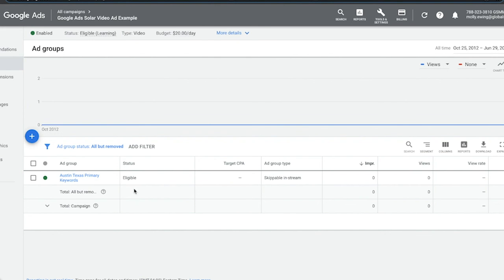So then you can see your ad campaign right here, and the status will say eligible. This means that it hasn't been approved yet. And best practice is it takes about 24 to 48 hours for a campaign to be approved, and then your campaign will start running.